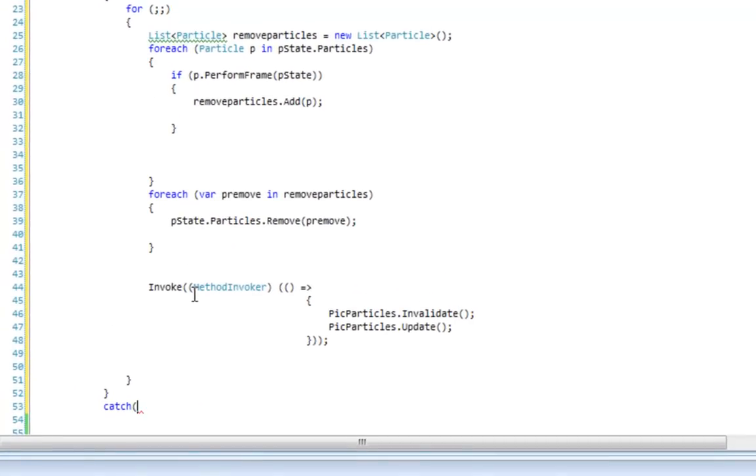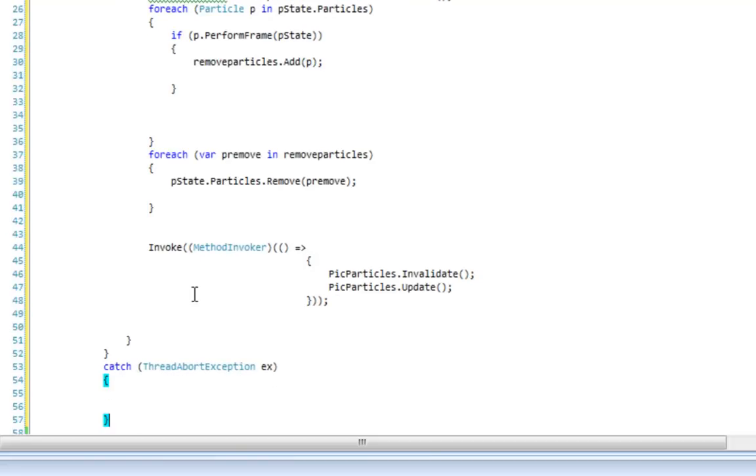Catch thread abort exception ex. Print game thread aborting.